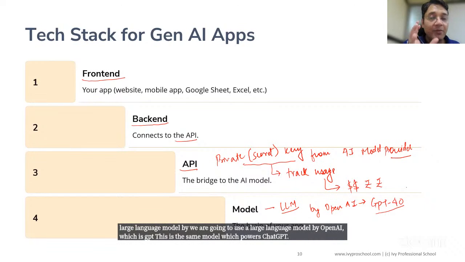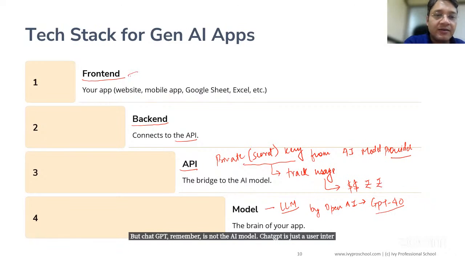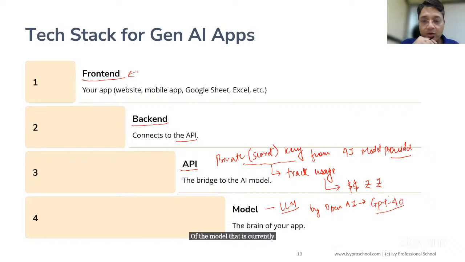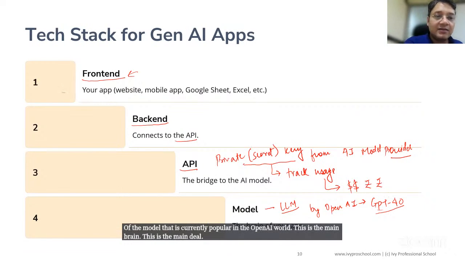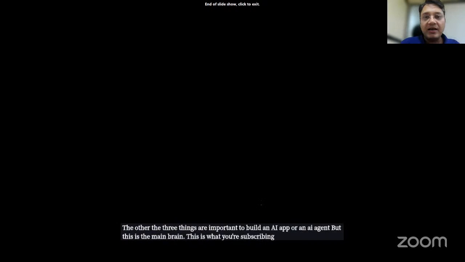But ChatGPT, remember, is not the AI model. ChatGPT is just a user interface, just the front end, right? But in the back end, there is an AI model working, a large language model, which is GPT-4o. That is the version of the model that is currently popular in the OpenAI world, right? This is the main brain. This is the main deal. Three things are important to build an AI app or an AI agent, but this is the main brain. This is what you're subscribing to when you want to build an AI app.